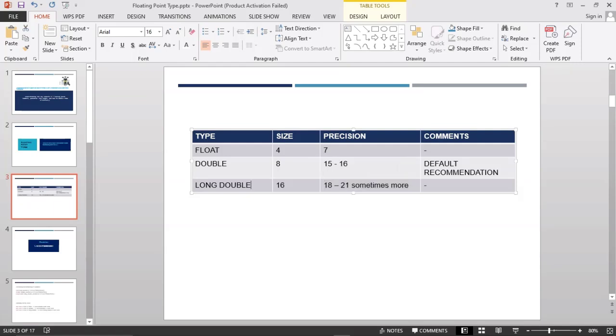So these 3 are the floating point types we have in the C++ programming language: float, double, and long double. I hope you understand what these floating point types mean. I told you float takes 4 bytes in memory and can store 7 digits of precision. The comment I'll bring up later.